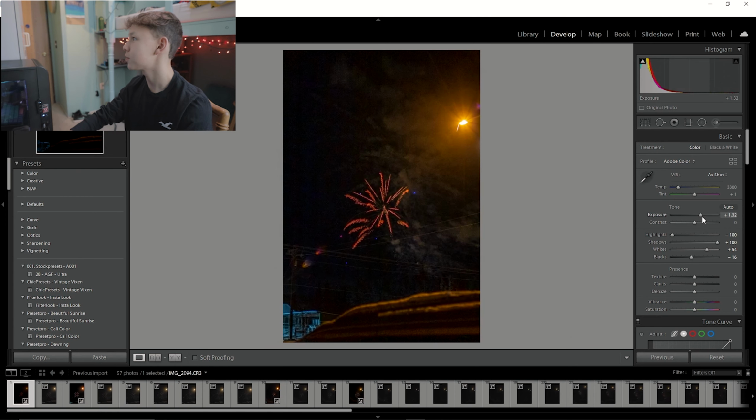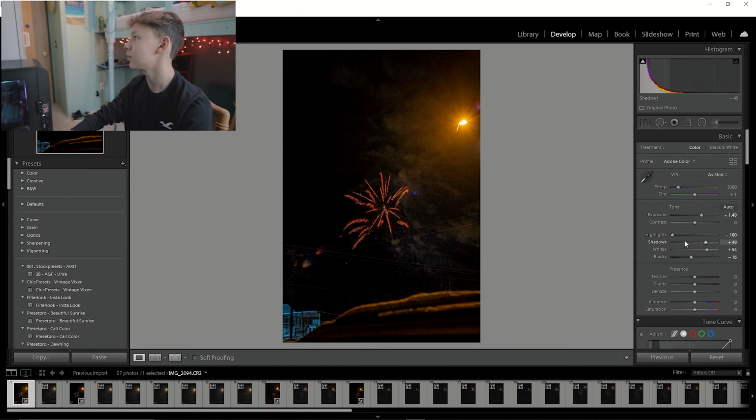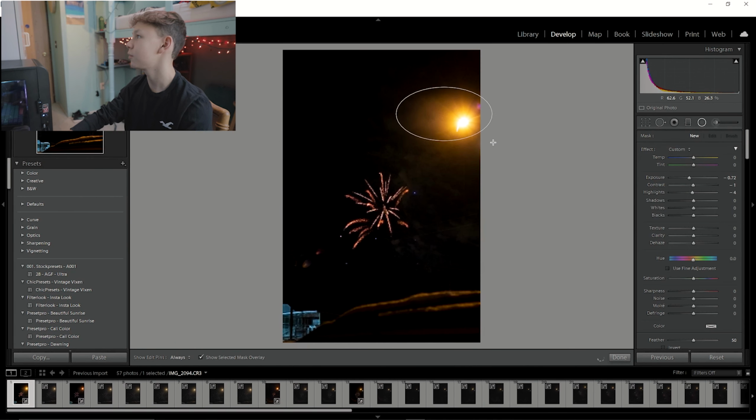And then bring exposure up a little bit. Bring your shadows down. Bring your highlights a little bit up. I'm going to drop another radial filter right here.